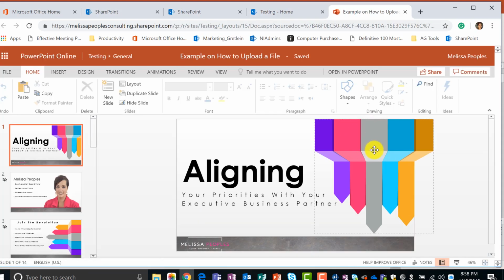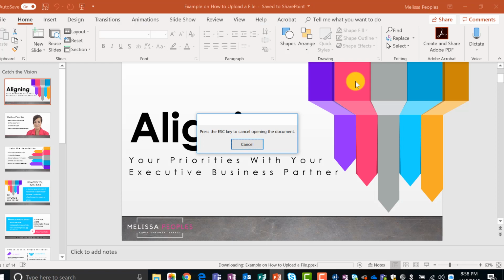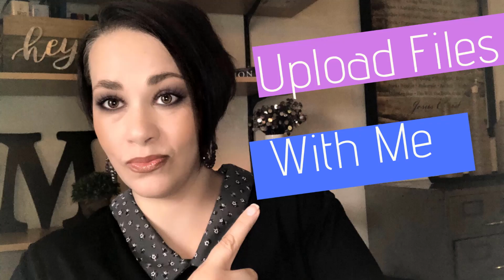It will upload it into the online app, and then you can open up in PowerPoint if you wish. So super easy way. It's much faster than having to open up a web browser and upload it that way. Just simply File, Save As, and add it to a SharePoint site.